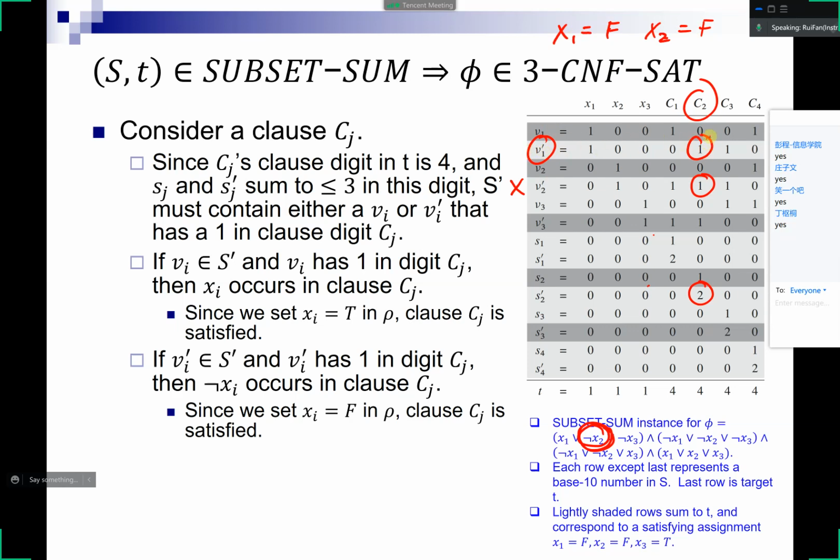Also, because the v1 prime number has a 1 in the C2 digit, negative x1 occurs in clause 2. Likewise, v2 prime has a 1 in the C2 digit, so negative x2 occurs in clause 2. Since we set both of these variables to false, and the negation of each variable occurs in clause C2, clause C2 becomes satisfied.